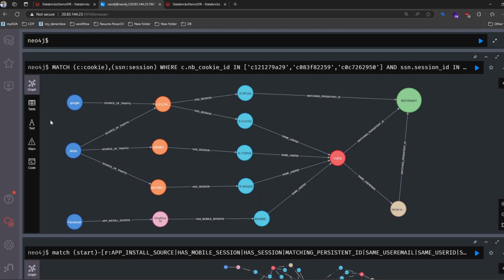Zooming in on Tanya's identity graph, we are able to observe multiple nodes and relationships. Here, blue nodes represent traffic sources, orange nodes are browser cookies, light blue nodes are sessions, and the red node is Tanya's NutriBullet user ID when she logs in.